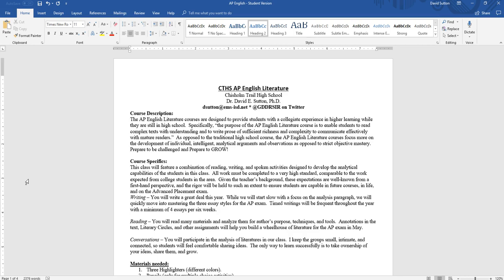Writing, we're going to write a bunch. We're going to start kind of slow with analysis paragraphs, getting used to the writing style, and then we're going to move fast from there on out. You'll write a minimum of 4 essays per 6 weeks as far as timed writings, as well as a certain number of large-scale research papers that are going to be evaluated using a college standard. Again, just part of the game.